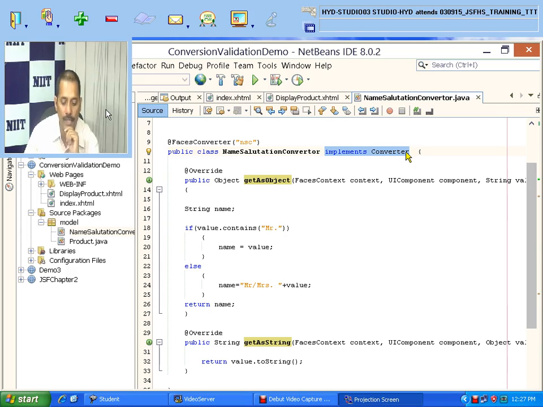The parameters are the FacesContext object, the UIComponent, and the string value, whatever value you have specified to the UI component. Because maybe there is certain other logic, if you want to write it even in the getAsString, you can write that.